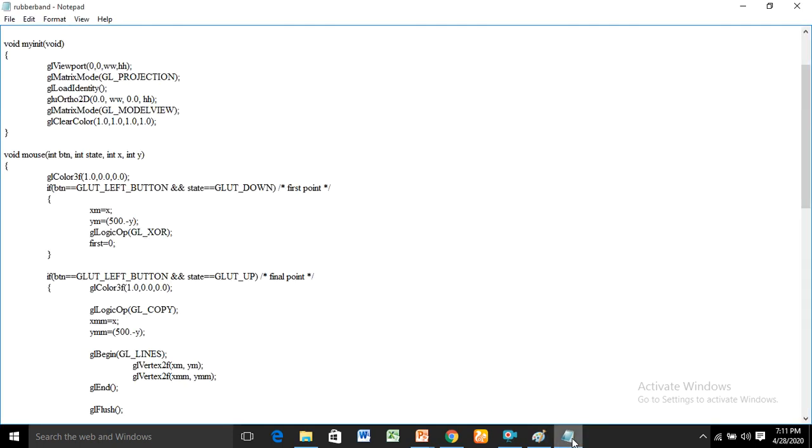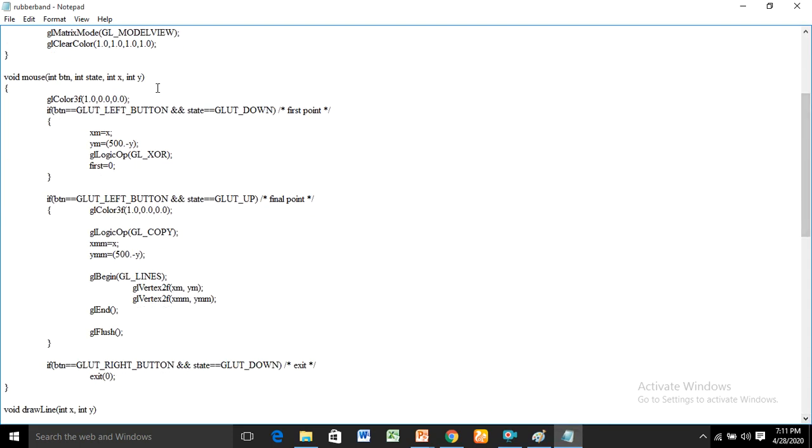Then only after releasing, right? Then GL and GL flush, right? Means this is the starting button, this is the end button. Only the end button will do the copy, right? Then it will start at the first point and it will draw till the last point, right?